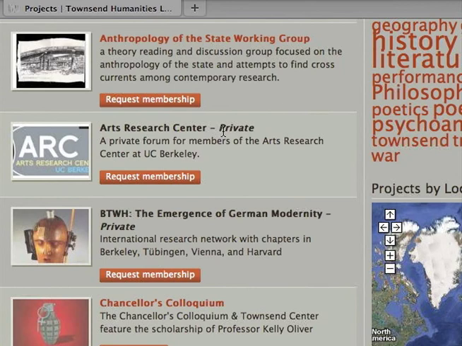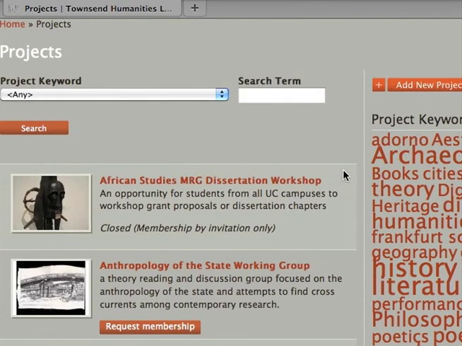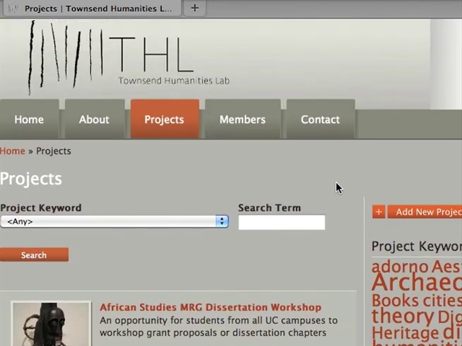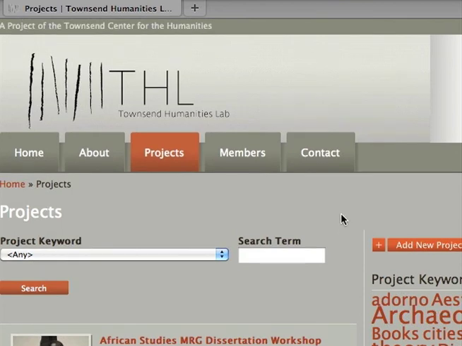Staging projects are private and they're also not listed on this projects page. So there's no way for me to know how many staging projects there are. And that's primarily for people who are just starting out and trying to get their project finished before they move it into public or private.